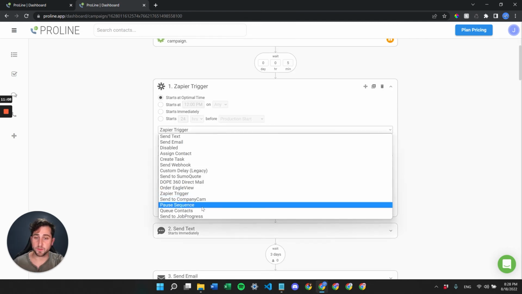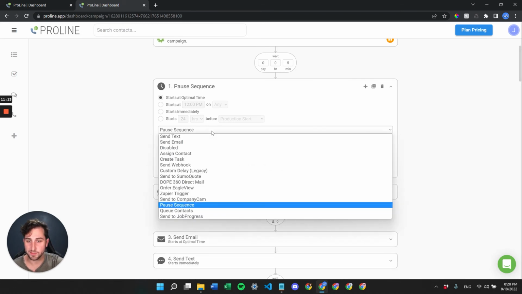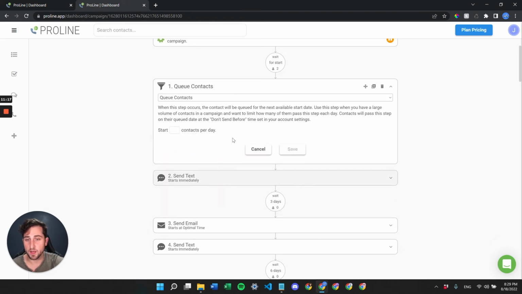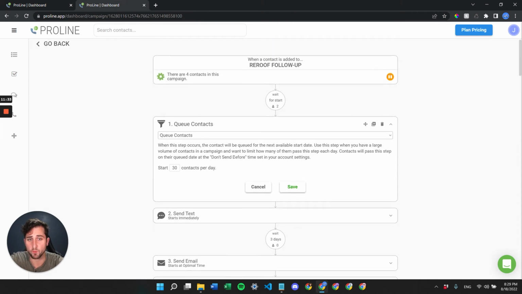You can also use the pause sequence step to add additional periods of wait time. This doesn't get used often, but it does provide some flexibility. Queued contacts is a really interesting step. This actually will have the effect of limiting the number of contacts that pass this step over time. So if we say start 30 contacts per day, any contacts that reach this step in the automation sequence will then be scheduled out over time, no more than 30 per day.